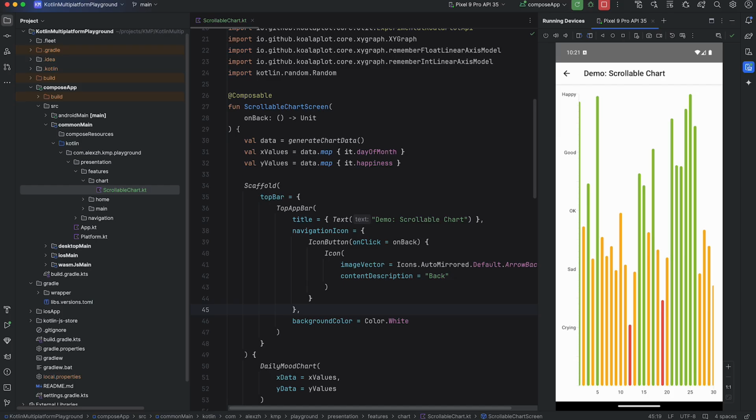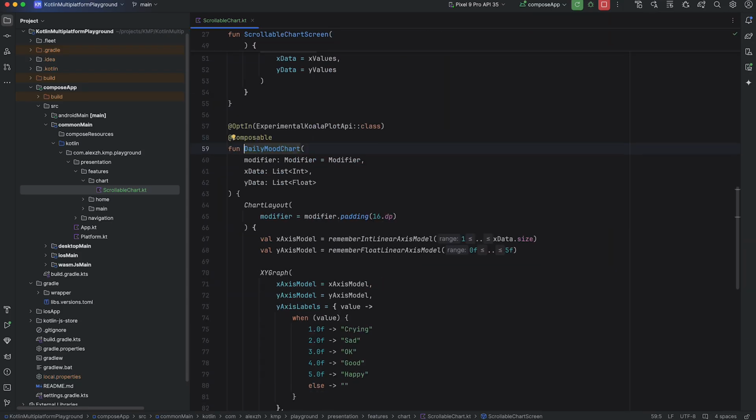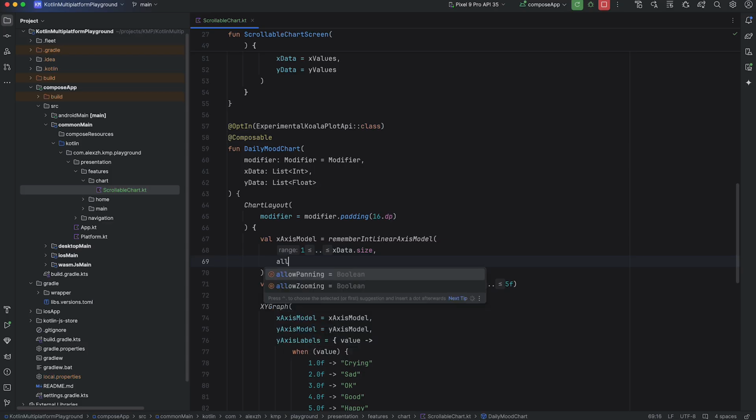To improve the situation, we can zoom in on a specific part of the chart. Instead of displaying all data, we can show data from the first day of the month to the 15th day of the month. This allows the user to interact with the chart and scroll it horizontally. To achieve this, we can use setViewRange function for the x-axis.